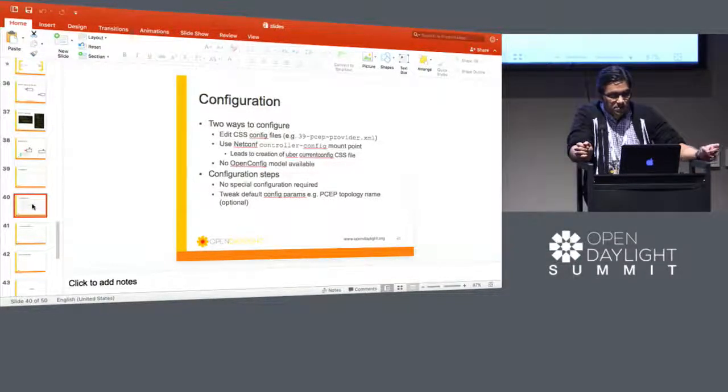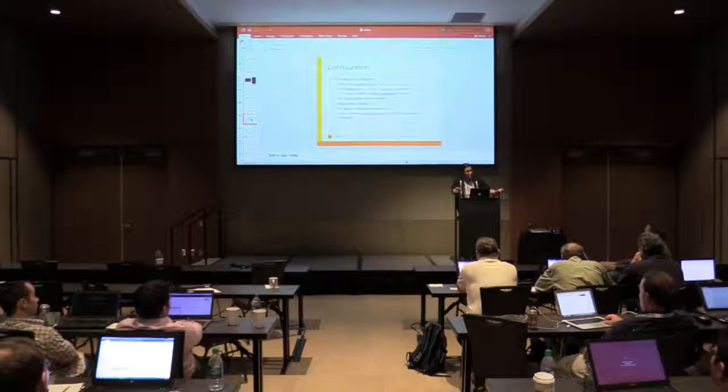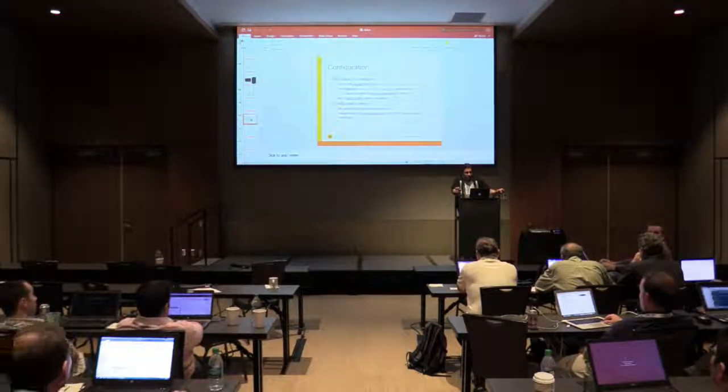And of course you can use the netconf controller config netconf way to do that. And the OpenConfig model is not available in Beryllium. It was introduced in Boron. So actually PCEP doesn't have it. Oh really? We don't have it in Boron? Oh okay, cool. So there's no OpenConfig model available at all.